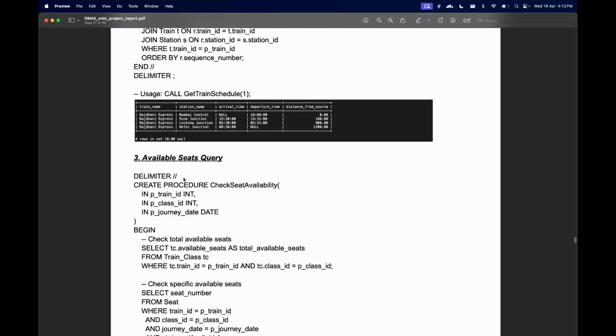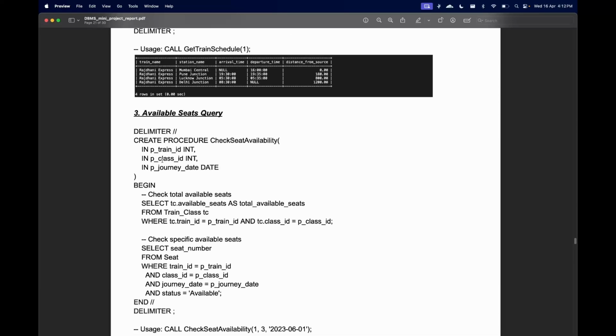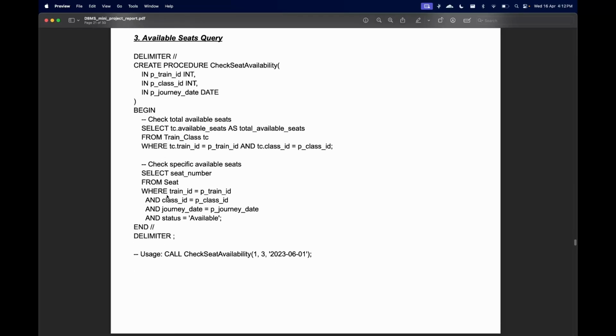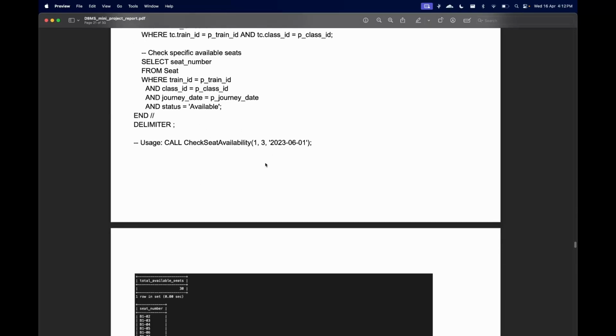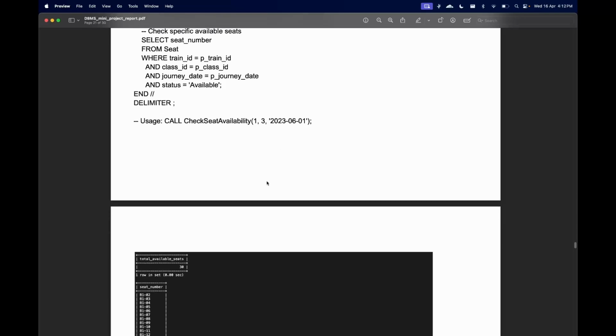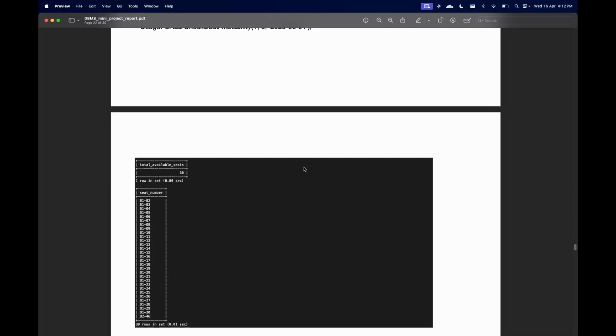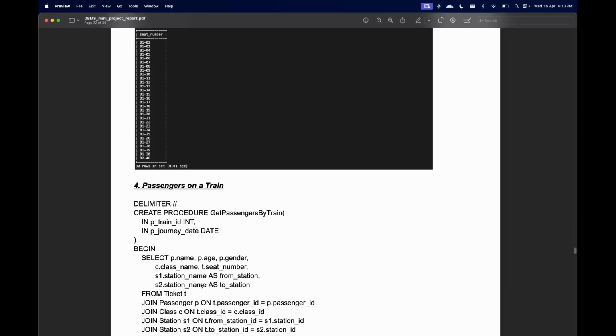Now coming back to available seats for the train and the class we have to look for, we have taken input as train ID, class ID, and the journey date. The conditions are that the train ID matches, the class ID matches, the journey date matches, and the seat should be available. Here we have called it for train ID 1, class ID 3, and date 6th of January, and this is the output.